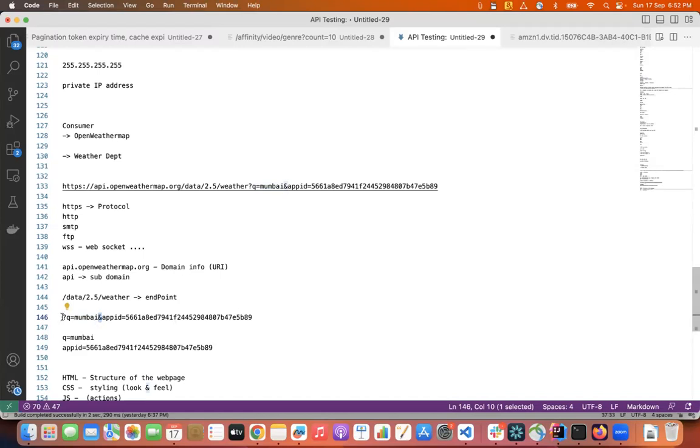Whatever you put after this question mark will be treated as a query parameter. It's a key value pair. Here the key is q and the value is the city name. The key is appid, and the value is this. But the question comes, why does the key have to be q? Who is defining this? It is defined by the server again.